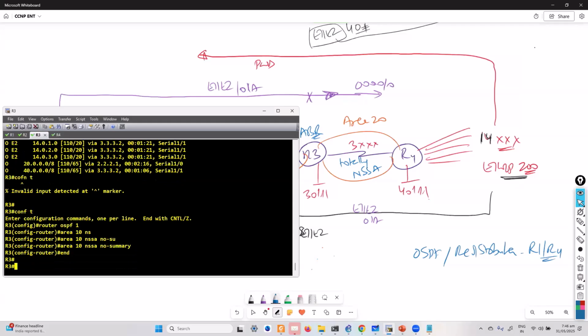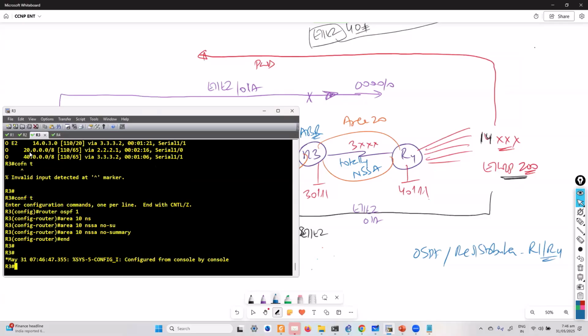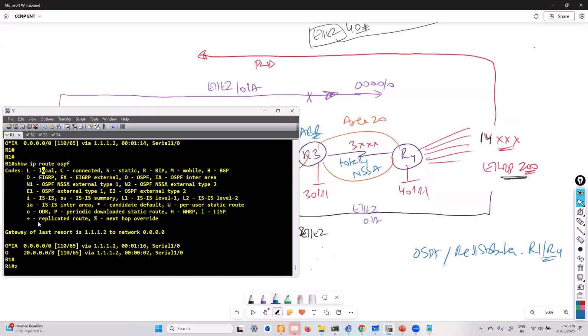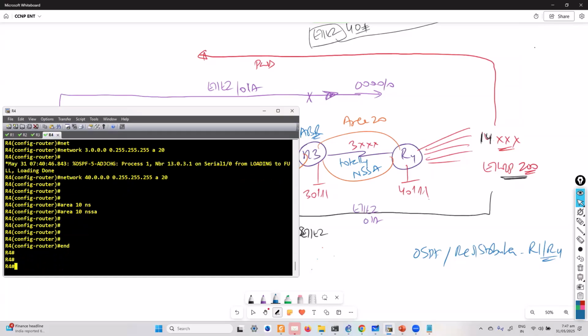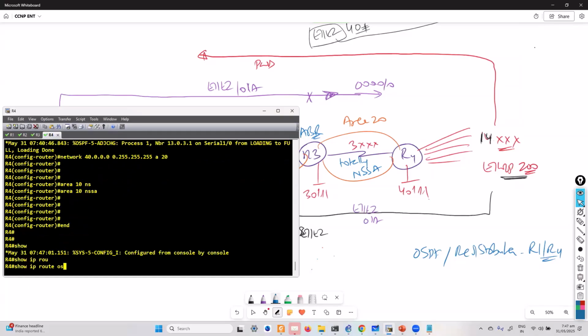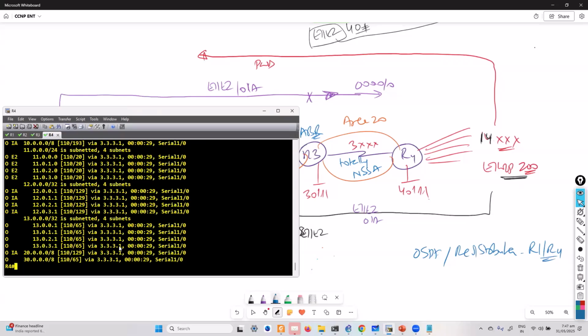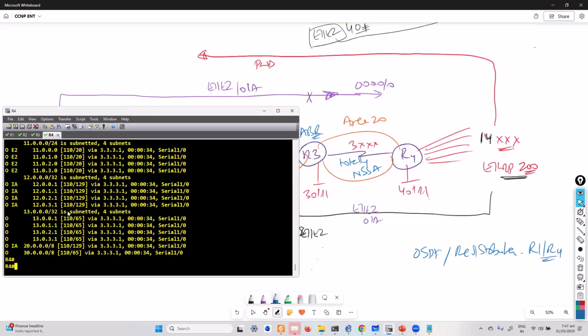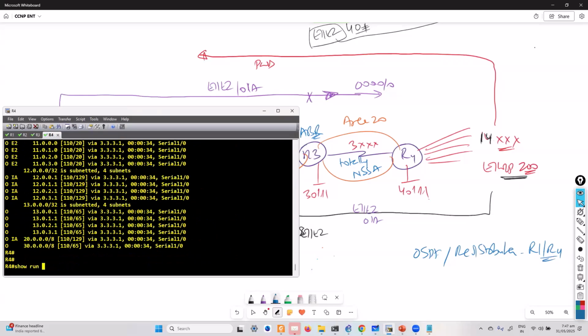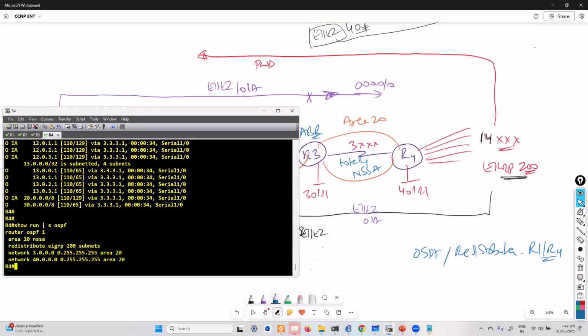Done. So once I do this, I'm expecting the default route on router 4, right? So let's confirm that. If I say show IP route OSPF, sorry, the problem is I misconfigured it. I think I have given area 10 stub. Yeah, it's not area 10, it's actually area 20.